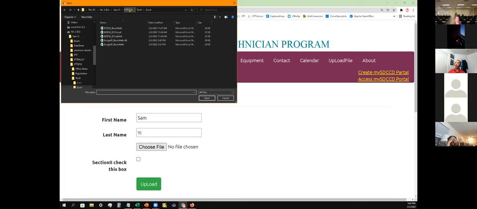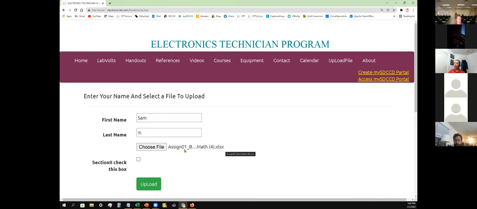And then for me, it's in my D and it's gonna be this number 4 right here, the one I just did a minute ago. So click on that and it would show down here. Click open. Now it shows right here, to the right of the choose file. And then that's it. This is assignment from Tech 1, so you don't do anything else.